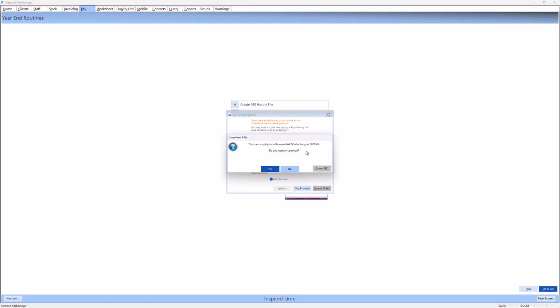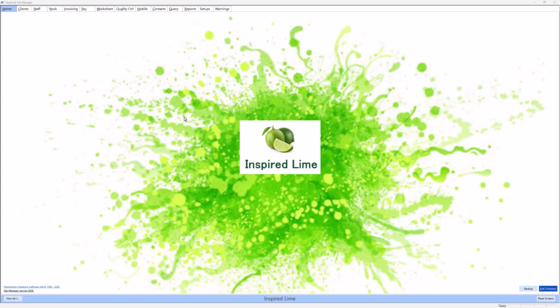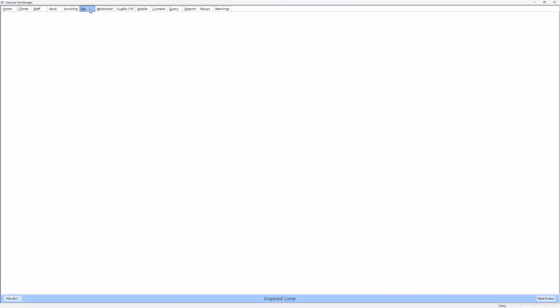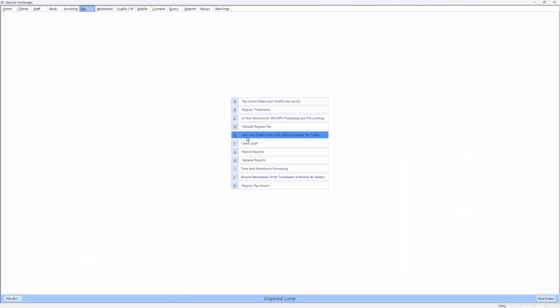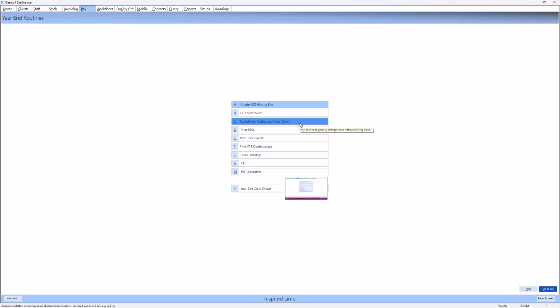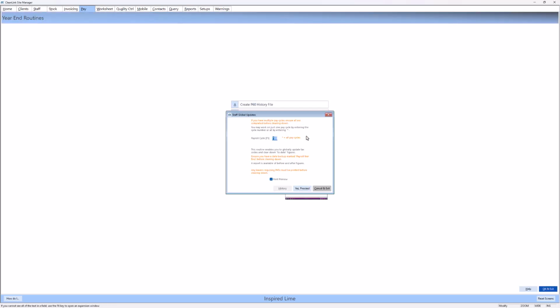If you have unprinted P45s for the current tax year, a pop-up window will appear advising. Press No or Cancel to go back and print them. Once all P45s have been printed, return to Pay, Option E, Year-End, Option C, Update Tax Codes and Cleardown. Make the relevant selection and then press Yes Proceed.